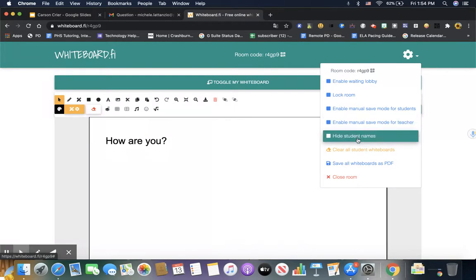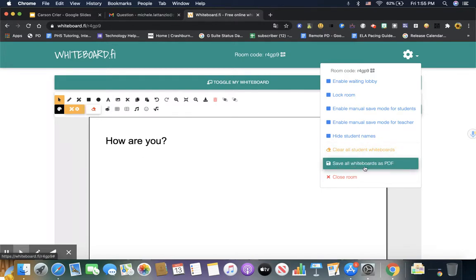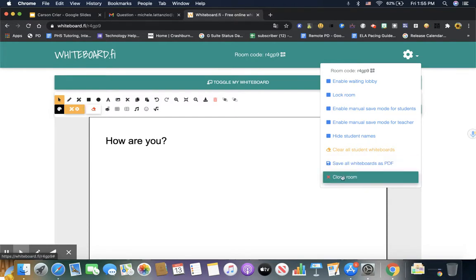If you want to share your screen and show your students other student work, but you want it to be anonymous, you can hide your student names. If you want to clear all the student whiteboards, maybe you want to give them an option to play with it before you start asking them questions and so on, you can clear their whiteboards and then get started. And if you want to save all whiteboards, when you click here, it'll give you the option to download it as a PDF so that you can save it as an artifact or you can grade it later. Then you can X out to close the room.